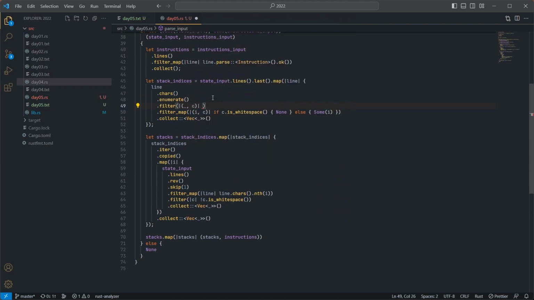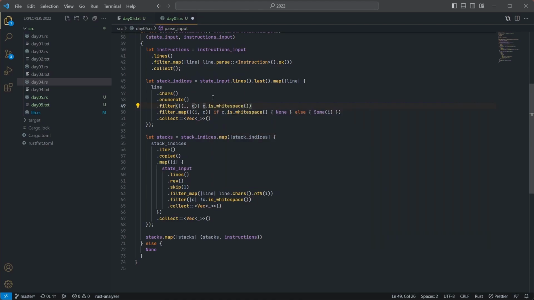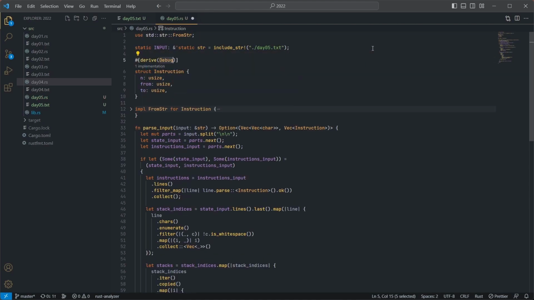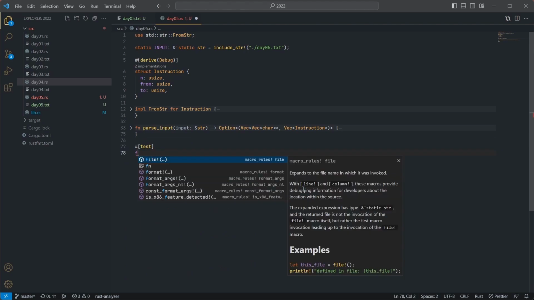So we filter. If it is a white space, we filter on all the characters that are not white spaces. Yes, and then we map. We map the character away, so in the end we just need the index. And let's derive debug on our struct. And we can test our function already.